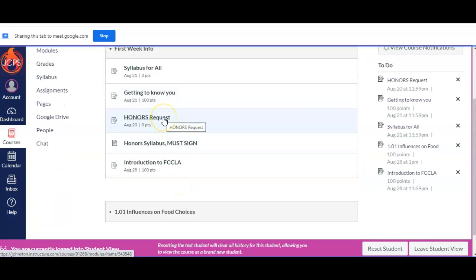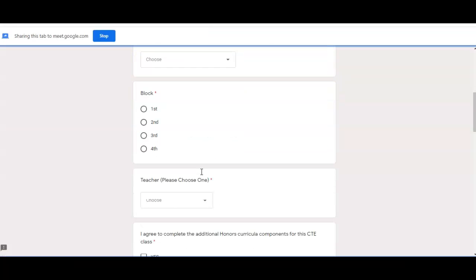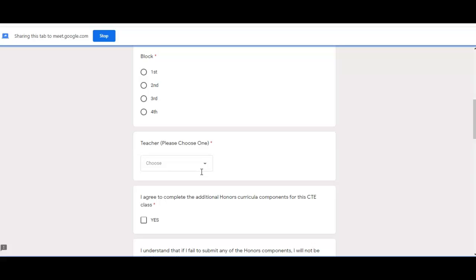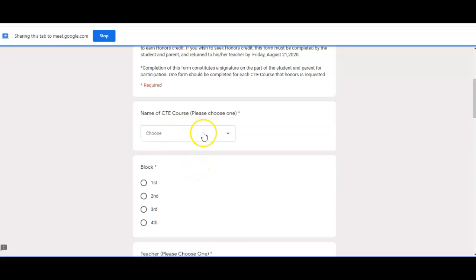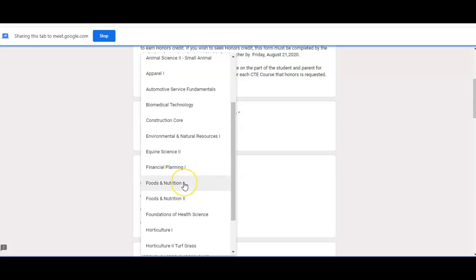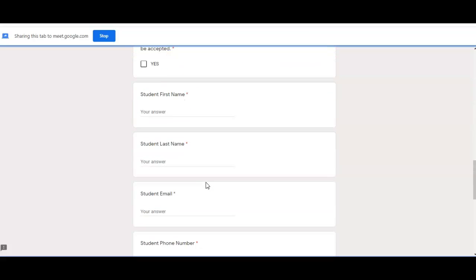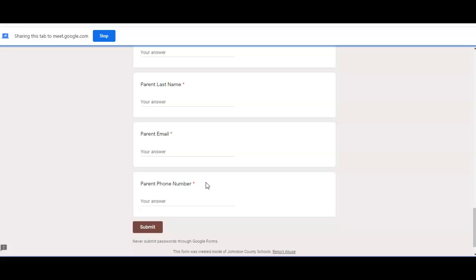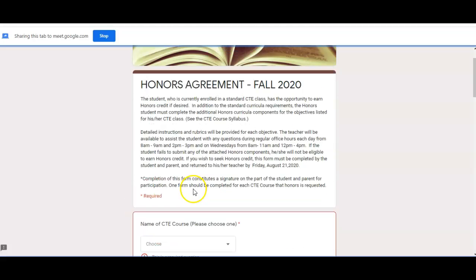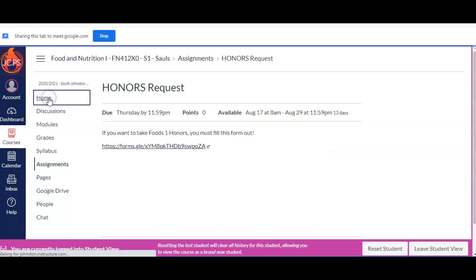So, honors request. If you want to do honors, this is another form. There's nothing to submit. You just click on it here, read it, and fill it out. Make sure that you put down which CTE course you're taking. You're going to choose Foods and Nutrition 1, and then your block, your agree, so on and so forth. And parents' first name, parents' last name. So there's a little bit of information in here that you need to make sure that you go through and do. And that's only if you want to take the honors.